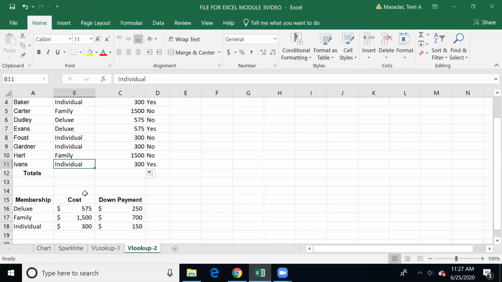Let's look at somebody with a family membership. It should say 1500, and it does. So VLookup. That just stands for vertical lookup. There's also an HLookup, which is horizontal lookup. It's done exactly the same.